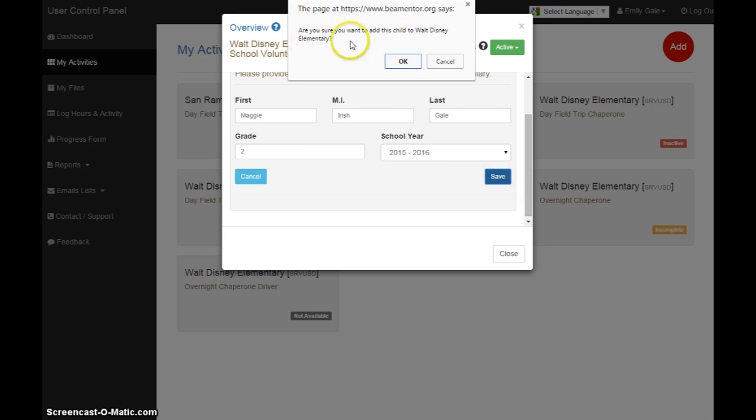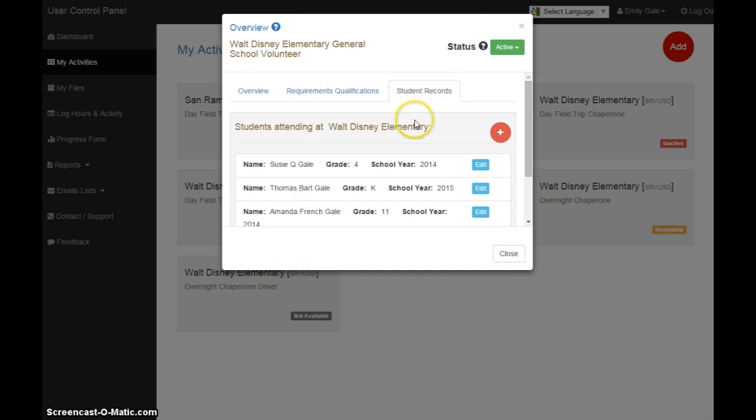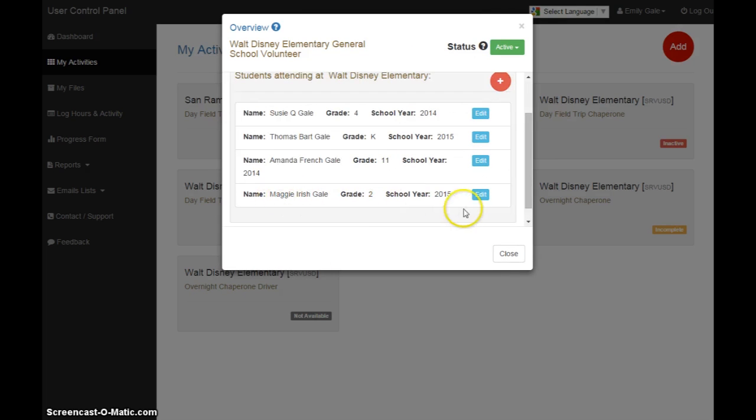A confirmation pop-up box will appear. Click on OK to confirm adding the student to the school. If incorrect, click on the Cancel button. Click the Close button when finished.